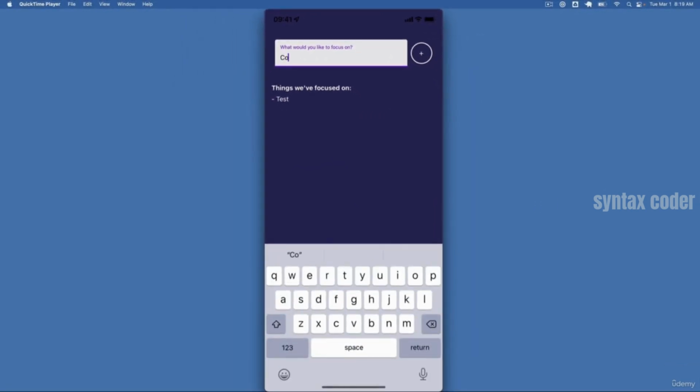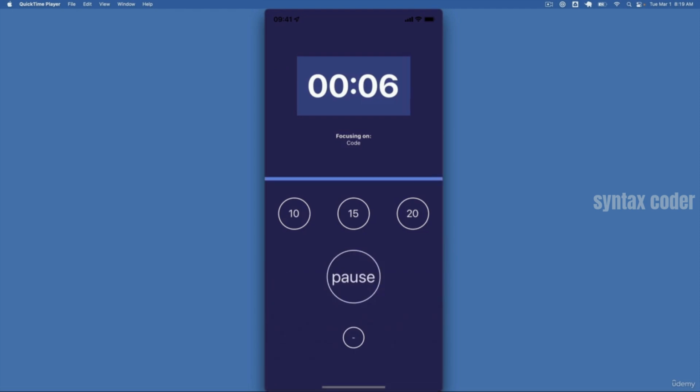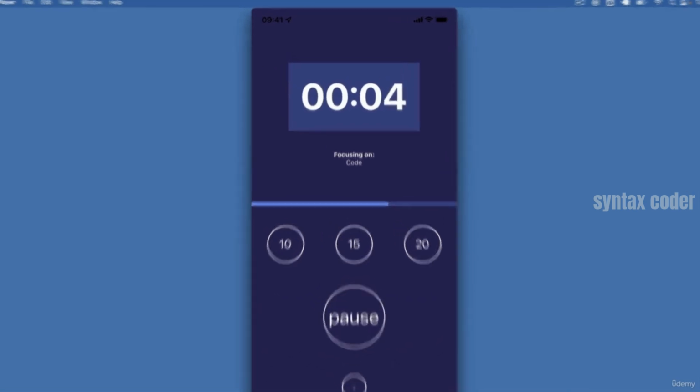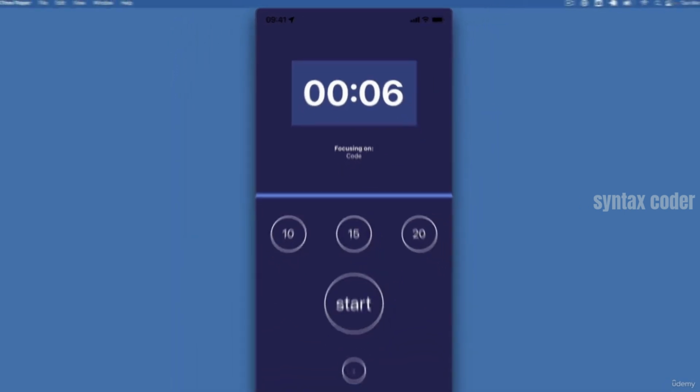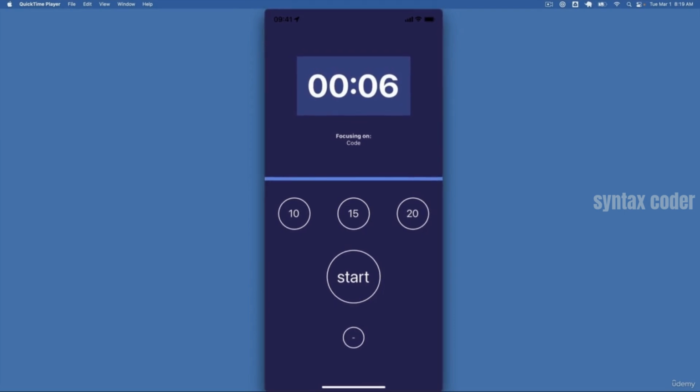If I re-add coding and I focus on it for the entirety, we can see we're building a progress bar here, we're building a countdown timer, and at the end of the countdown, we're going to make the phone even vibrate. Now I've successfully focused on coding for 6 seconds. I could say, hey, I want to focus on it for another 10 minutes, right? I don't want to switch it up just yet.